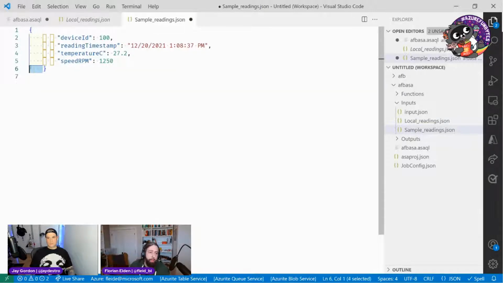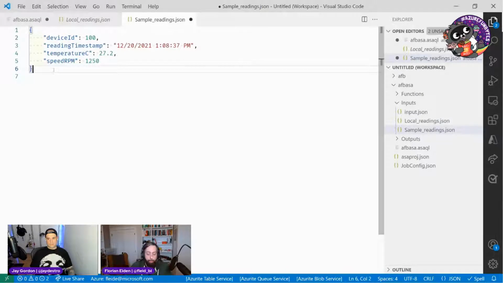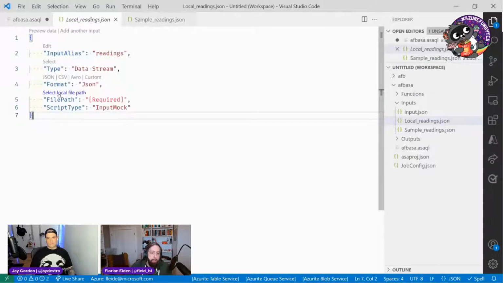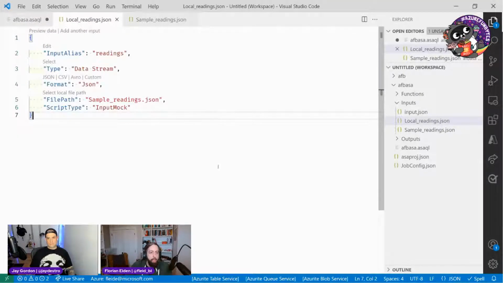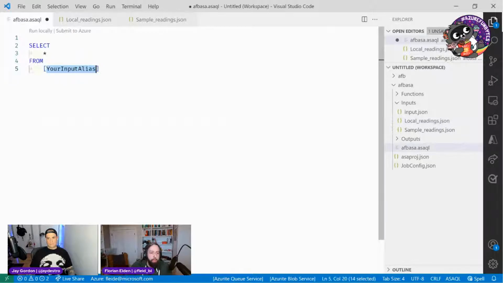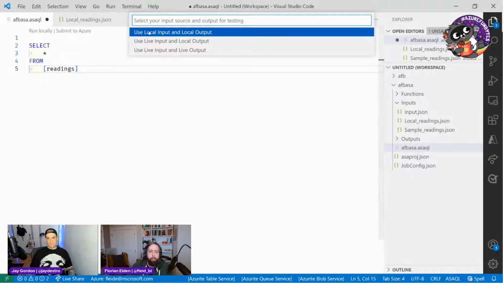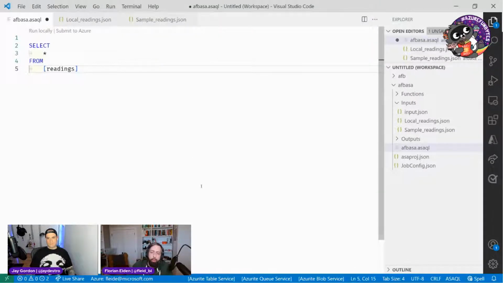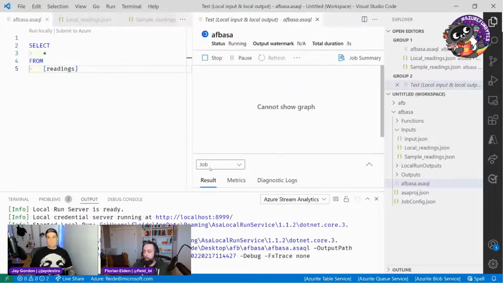Of course, PowerPoint is putting some weird characters in there, so I'm going to remove them. Let's make them valid JSON. Okay, there we go. Now we have my sample data. What I can do is select it from my input definition. Let's use that file. Now when I go back into my query, I say select star from readings, and I can then run it locally using a local input. That's going to start my Stream Analytics job locally without needing an Azure subscription or anything.